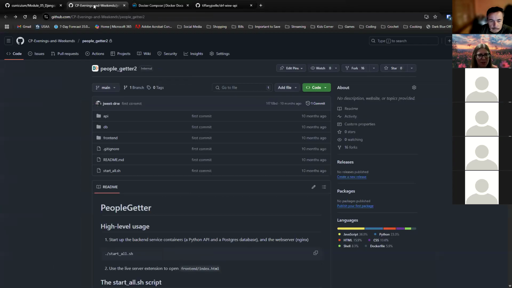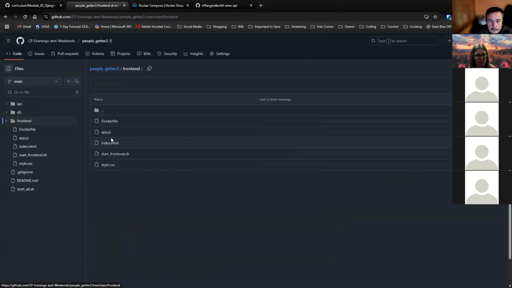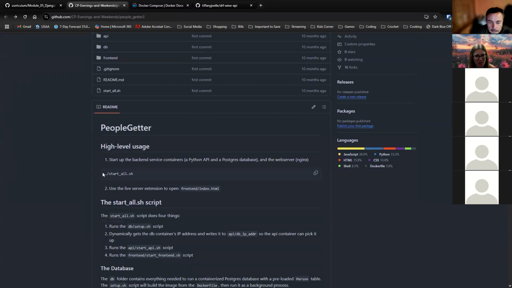I pulled up a repo from a few weeks ago when we did the full stack week, a brief week where we looked at how we can get everything working together in a full stack environment. This is that People Getter app, and y'all should be familiar with this. We had three separate things, which is what every stack has: our front end, our database, and our API layers. And within each of them, we had Docker files.